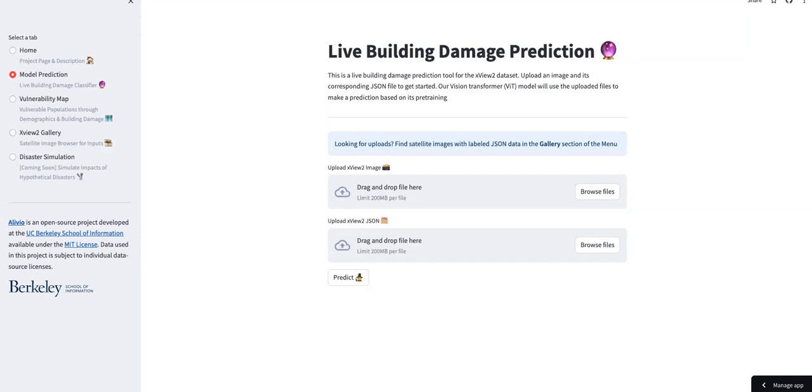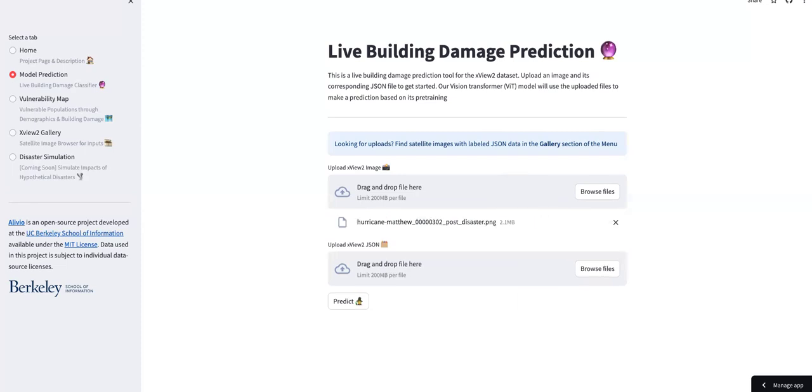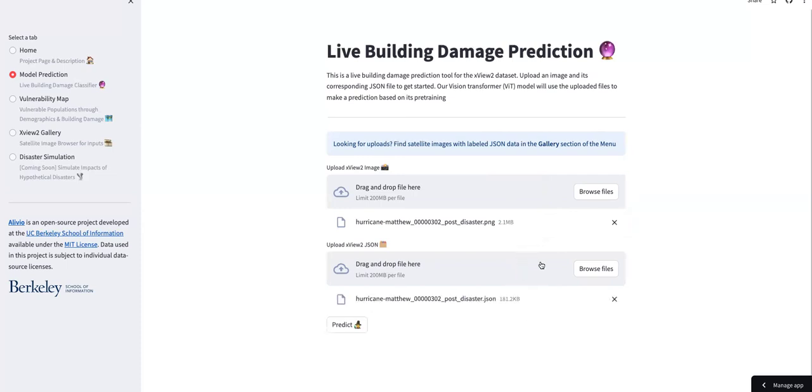So in this case, we can get a lot of satellite images from the gallery section in the application. But right now, I'm going to use some pre-downloaded hurricane images that I've got on my local system. Once I put in the image and the metadata, we can ask Alivio to run a prediction for us.